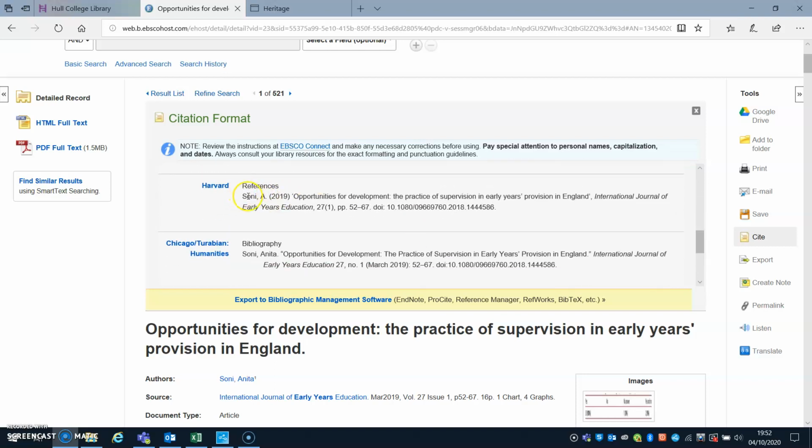you can click on the citation button, go down to where it says Harvard, and you can just click on there and you get all the information that you need for your referencing. So you've got who actually wrote the article, the title of it, and then also the title of the publication as well. So in this case, International Journal of Early Years Education. So you've got all the information there that you need.